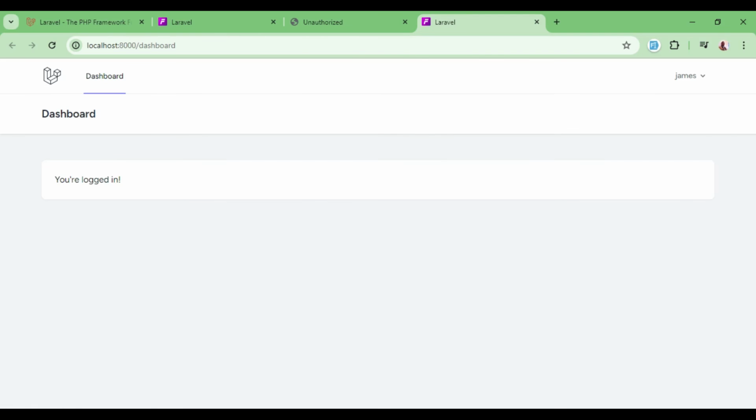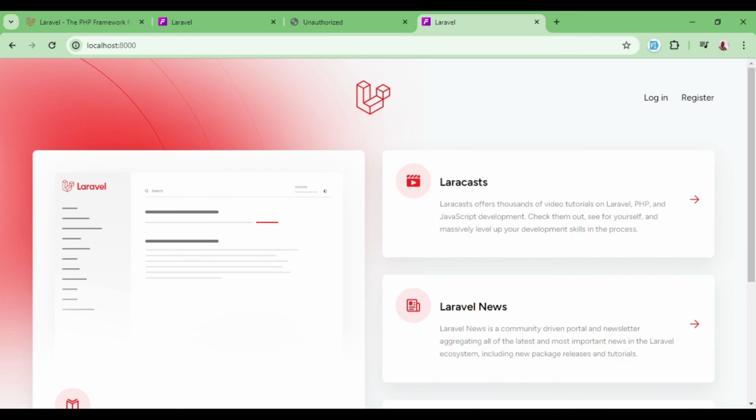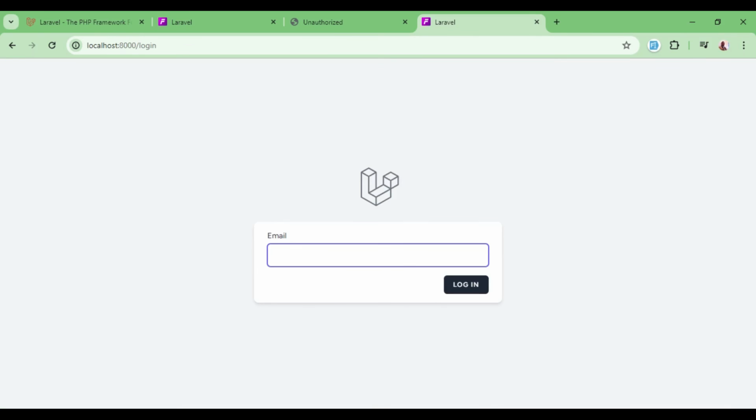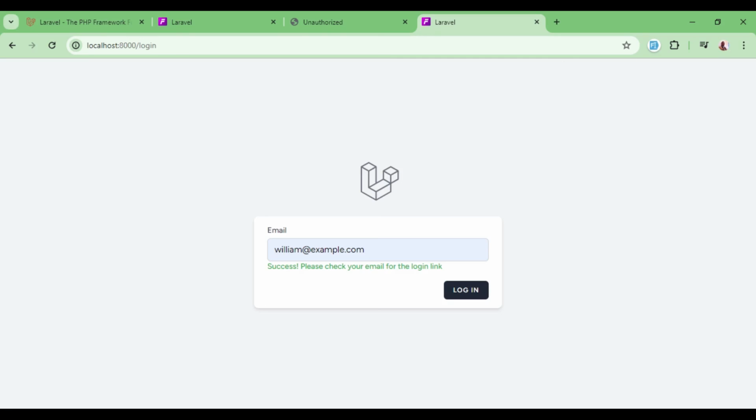Now you can see we are logged in. And the good thing with these signed routes is that if somebody tries to modify the route, then still they will have issues. It will not be accepted. They will receive the 401. I want us to try with William at example.com and see if we can log in. So login. The email has been sent.